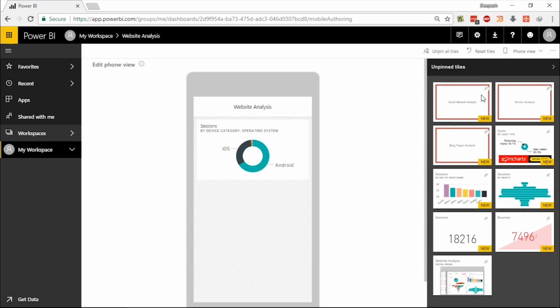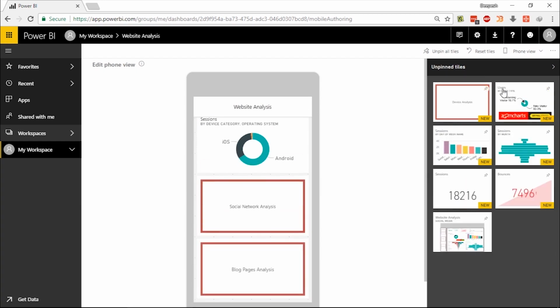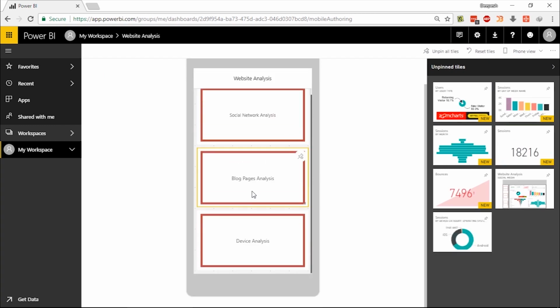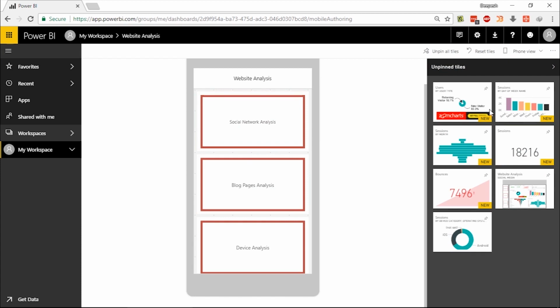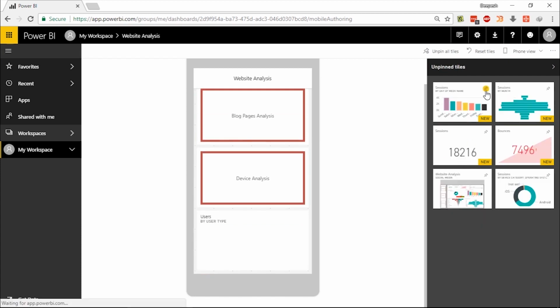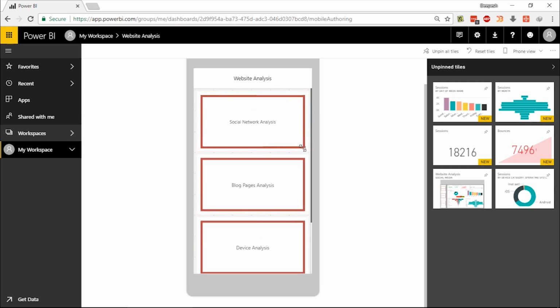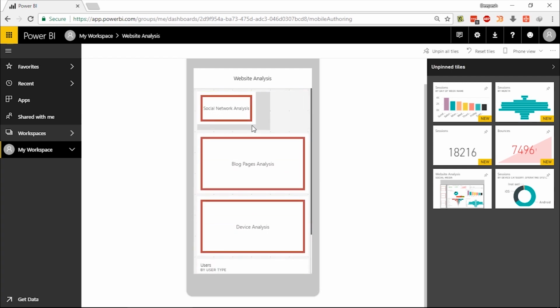So first I want these buttons on my phone dashboard. So these three came in the beginning. Then I want my drill down donut chart. Then I want my bar graph. So they are coming one after the other. You can also resize these buttons just like this. There you go.